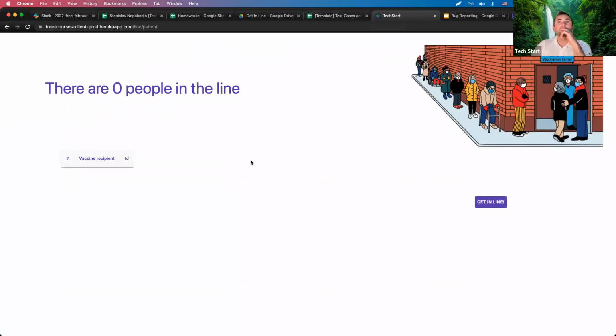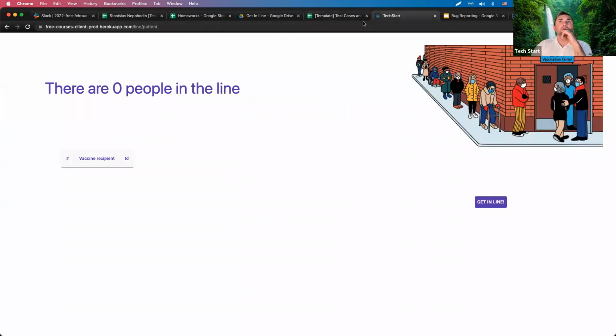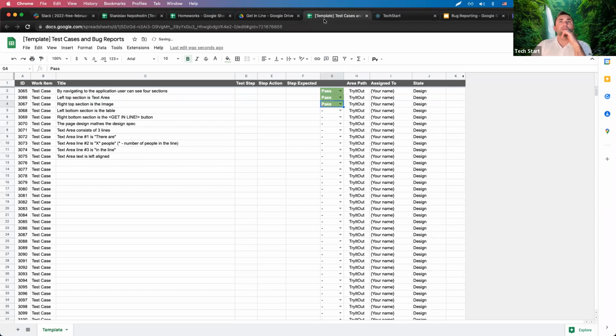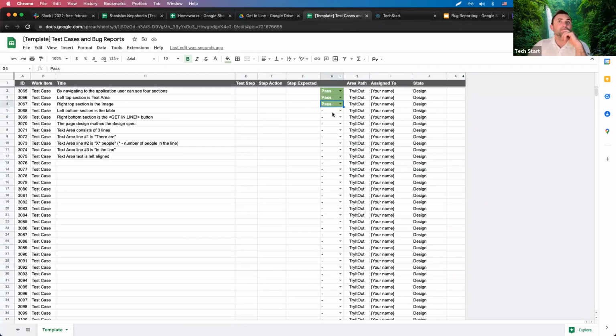For example, by navigating to the application, user can see 4 sections. I open it, 1, 2, 3, 4, 4. Okay, I pass it. Left top section is the text area. Got it, text area, pass. Then right up section is the image. Image is there, pass. And most of your test cases will be pass. Just to let you know, it's a very bad application if you have everything failed. So most of them will be pass, but you will find some bugs anyways, because as I mentioned, nothing is ideal.